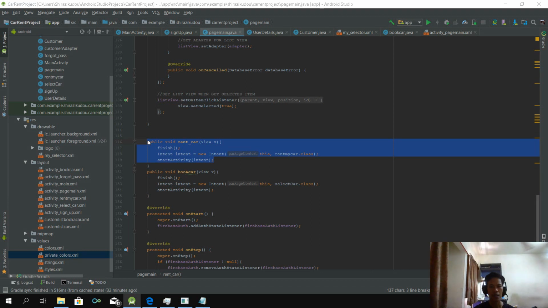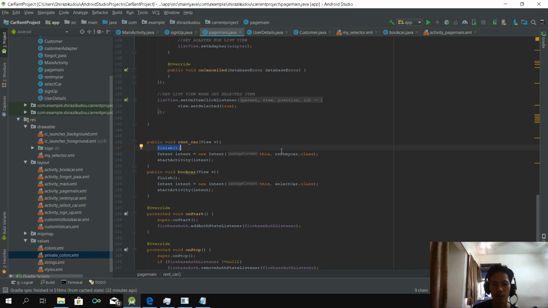So this is the method that I create for the button of the rent car. Once it is pushed, it will finish the activity of the payment and then will intent to the rent my car activity.